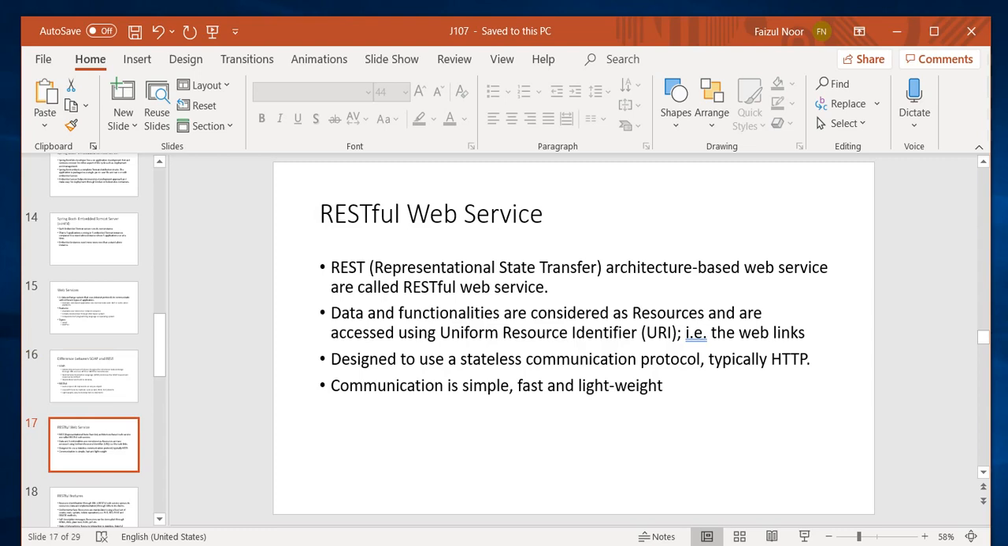REST, which stands for representational state transfer, architecture-based web services are called RESTful web services. Data and functionalities are considered resources and are accessed using a uniform resource identifier, or URI, that is the web link in short. It is designed to use a stateless communication protocol, typically HTTP, and communication is simple, fast, and lightweight. That is what I just mentioned before.